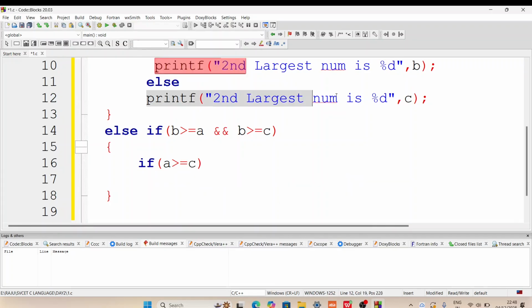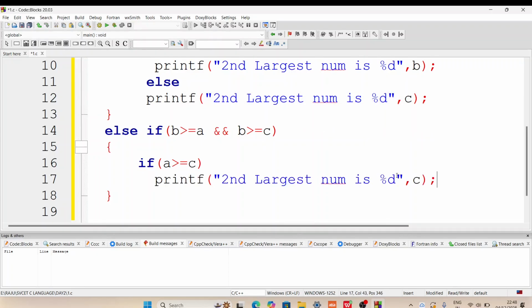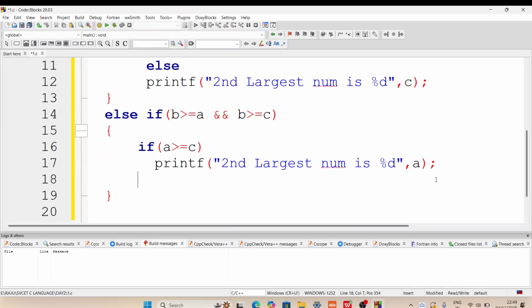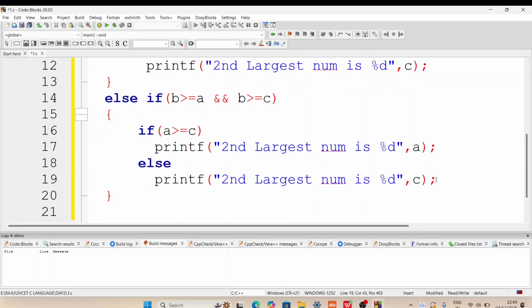We'll copy this print statement and put it here. Second largest number is what here? A. Suppose the line number 16 fails, it means definitely the second largest number is, yes, C. That's it. We have done with the two blocks.